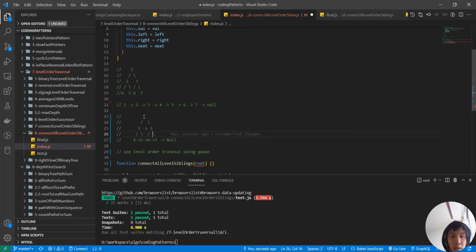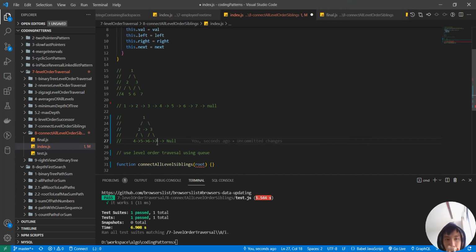We need to handle two cases. The last node of one level, and the other case is all other nodes. So let's run it manually to see how we're gonna make connections between nodes, right?